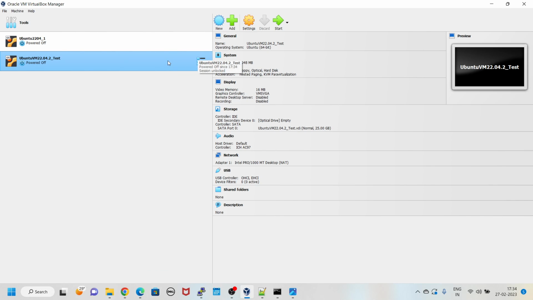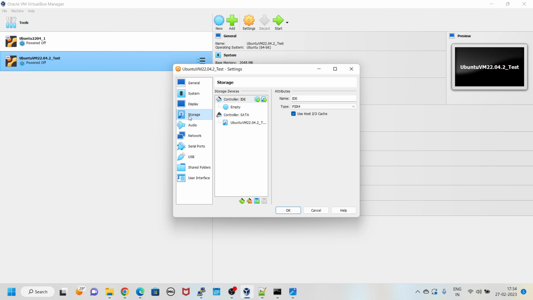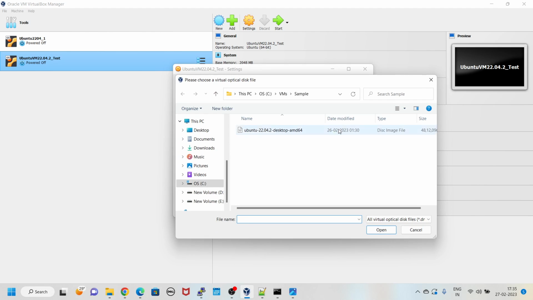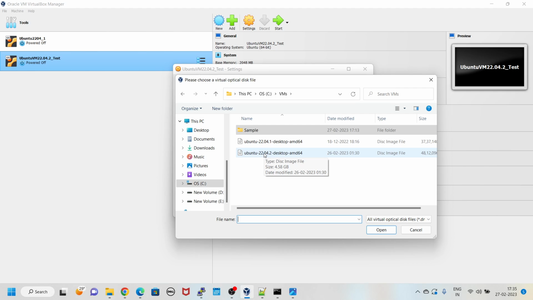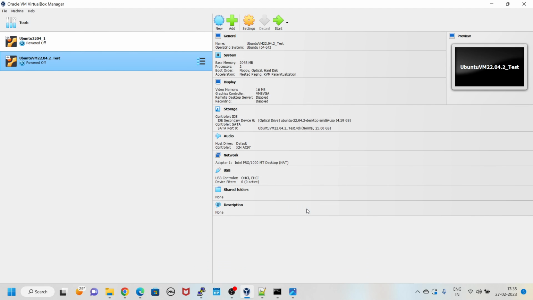Now we have to install Ubuntu in that. Let's select this one and go to settings. Now we go to storage. Here you can see this empty option is there, and we can select whichever disk we want to install. So let's go to the VM, and what I want to install is the 22.04 latest version. So let's click on open and say okay.